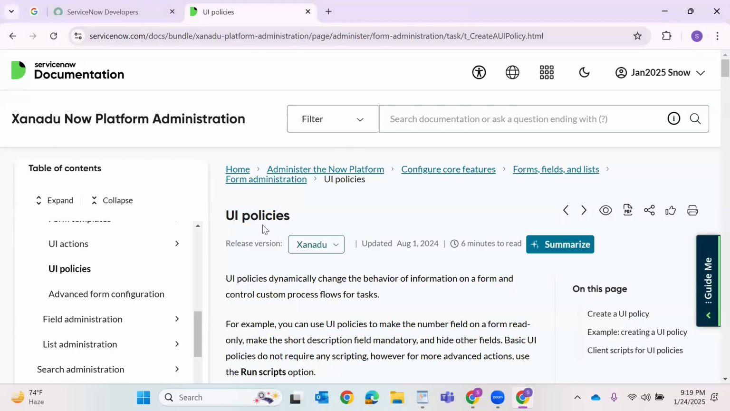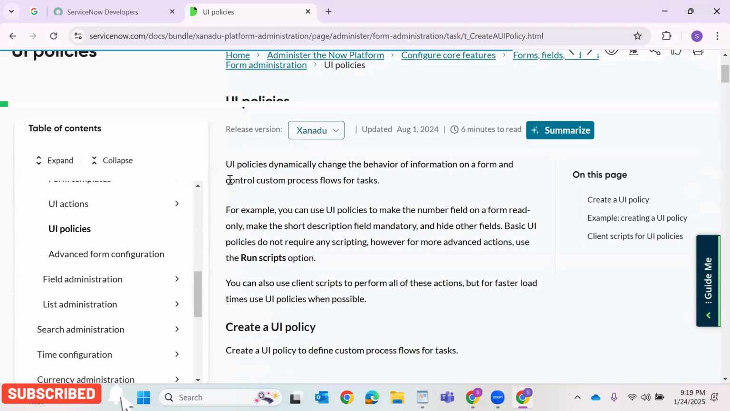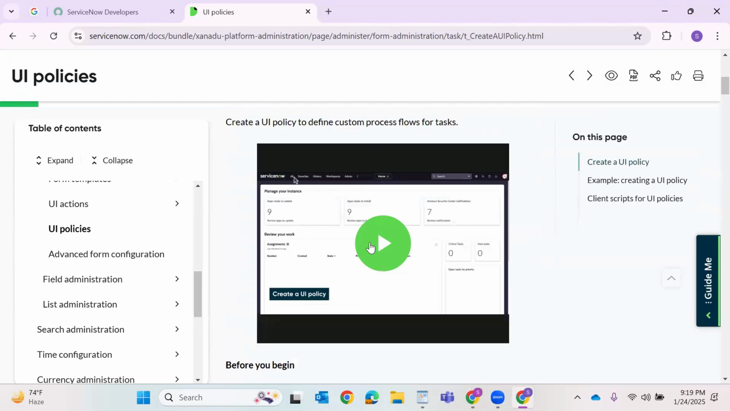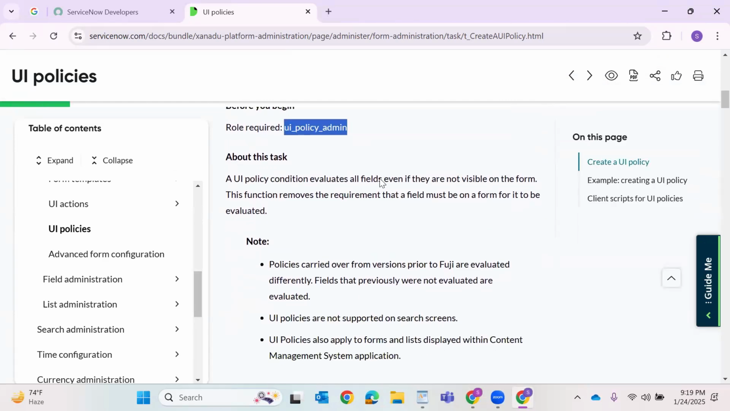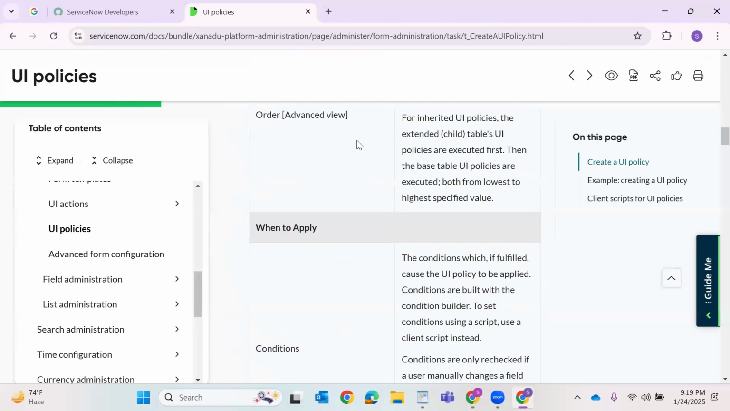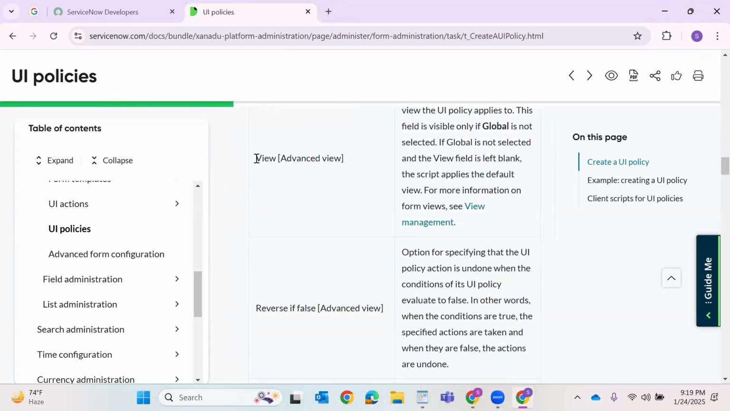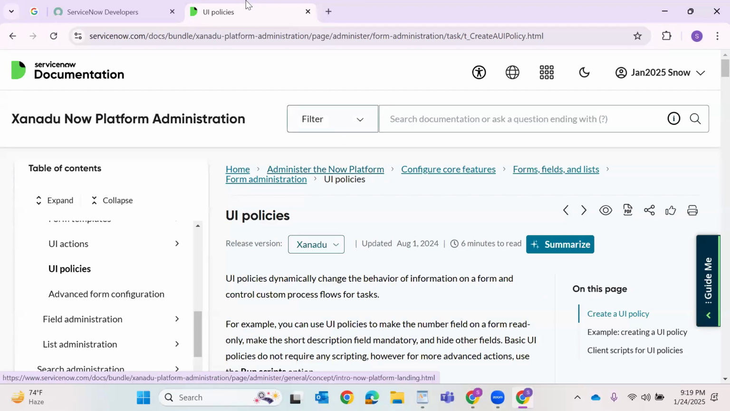So you can search for anything here. See, I'm also very new like you guys. So I want to understand what is a UI policy. I have some theoretical information as well as a tutorial for the same. When I scroll down, what role is required to access this and what is the navigation to write a new UI policy, everything is listed out. So you need not search anywhere else. You'll find everything under product documentation. This is my most recommended docs to understand the concepts of ServiceNow.